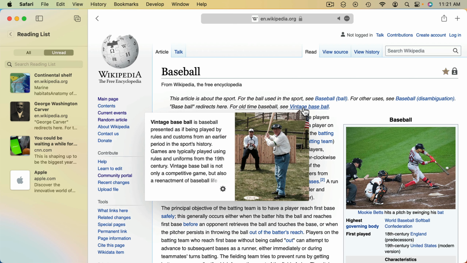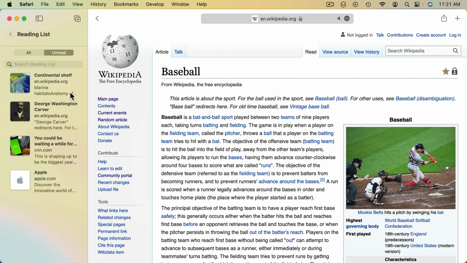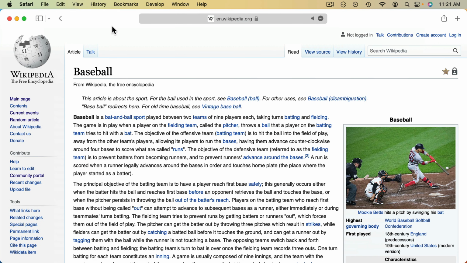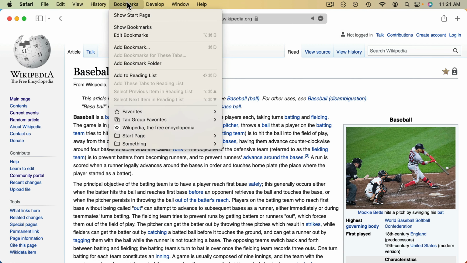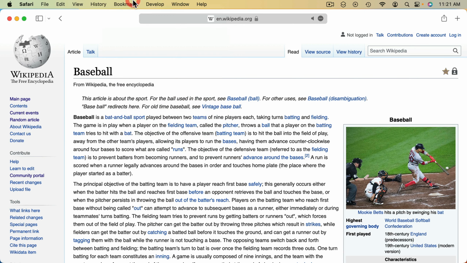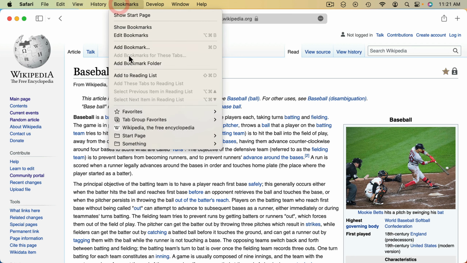You save them to your reading list and then you get back to them once and then they get marked as read, so they no longer appear if you have this set to unread. So you have two ways to actually save web pages. One is save them as bookmarks and the other is save them to the reading list.